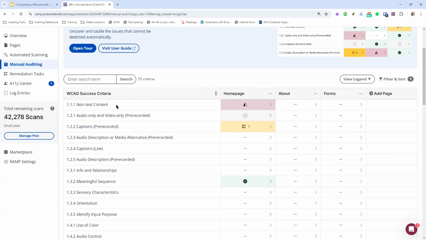However, another strategy is to go, in this case, row by row, choosing a requirement and testing every page for that requirement. This is an especially good strategy if you're new to manual auditing or aren't as comfortable or familiar with the tests or with the requirements, because you can really work with and get to know that test over multiple pages and get really confident and comfortable with it before moving on to the next one.